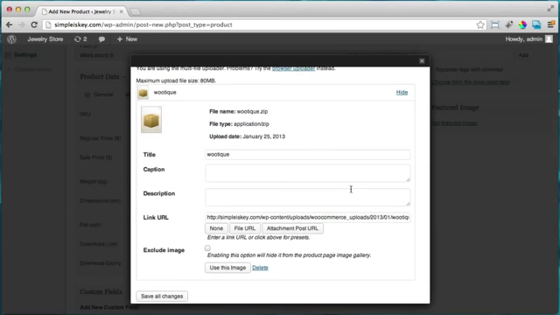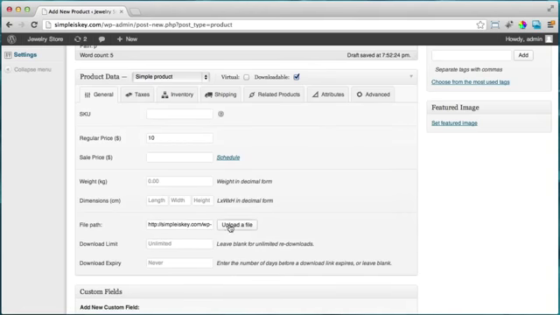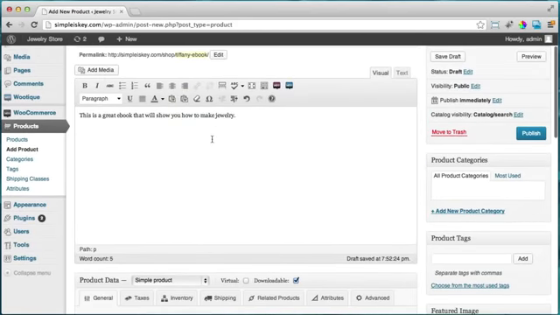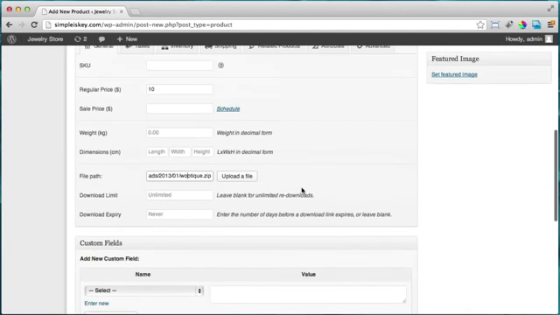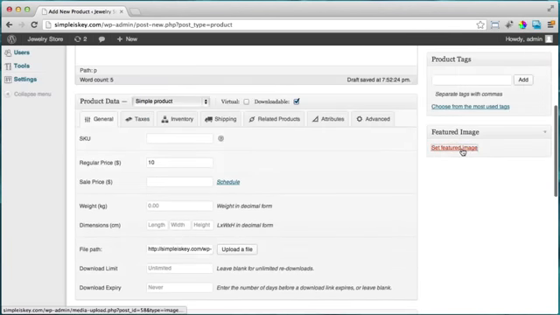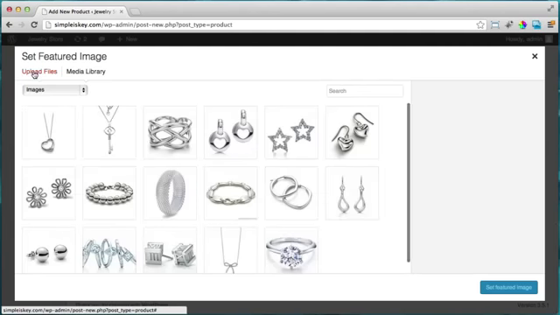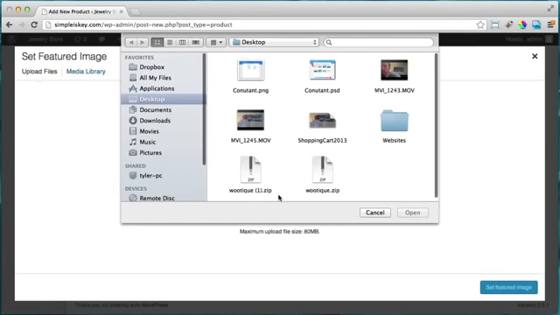All right, and we'll just click use this image. It's not an image, but use it. Okay, so now when someone purchases this ebook, they'll download this file. So this can obviously be a PDF or something. All right, and then now we're going to set the featured image just like we would on a regular product.